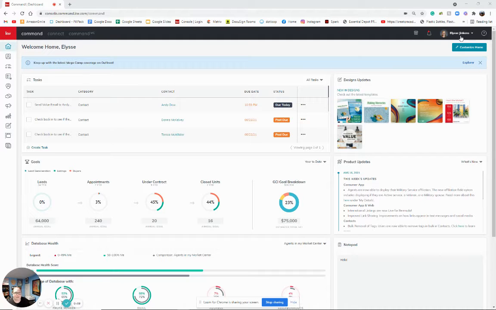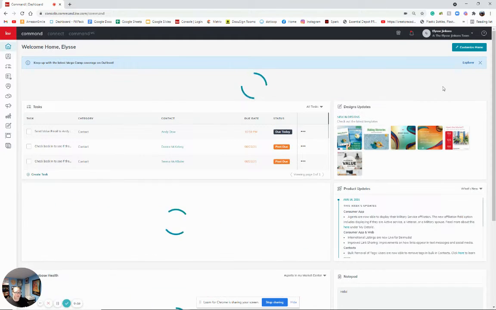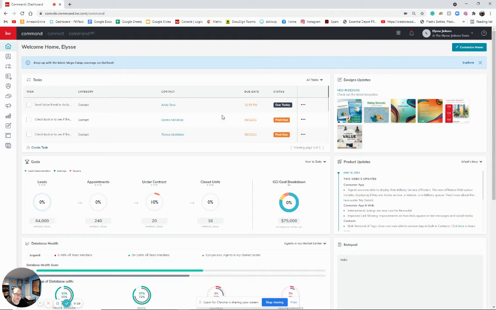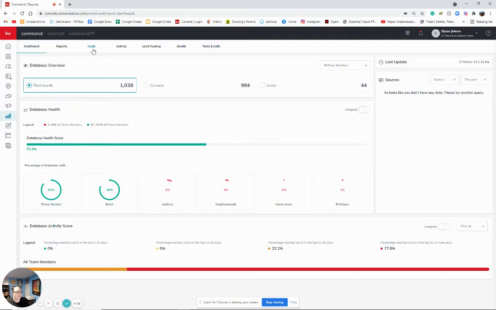So I am signed into my Rainmaker account. We're going to drop the menu down in the top right hand corner, and we're going to go down to the team profile. It's very important that you are in the team profile. Now we're going to go to reports, which is the fourth icon from the bottom on the left hand menu. And we're going to select goals in the menu at the top of the page.